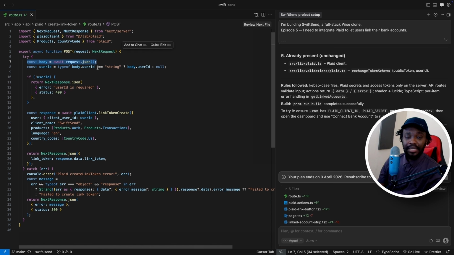On the body, we get the user ID, and we are checking, hey, if there is no user ID, we want to throw an error. Okay, so whenever we call this, you're going to see the Plaid button is always going to have the user ID. So that component to fetch this. Okay, and now we have the Plaid client, and we call the link token create, and we pass the different variables that it needs. Okay, so the different parameters.